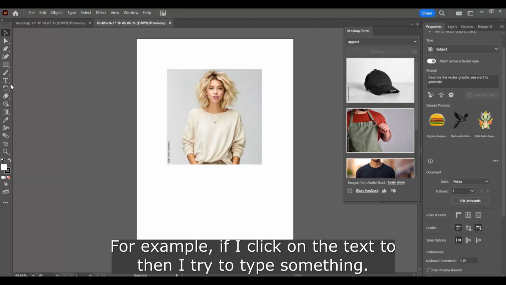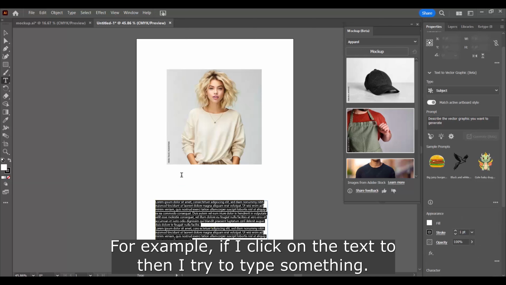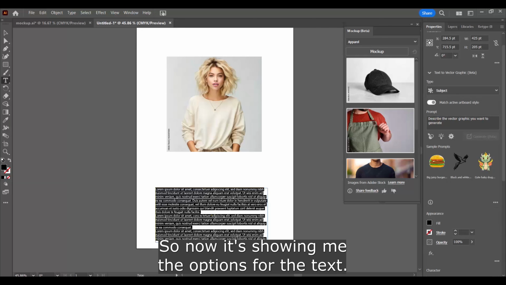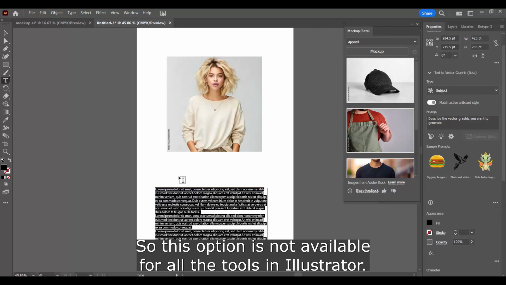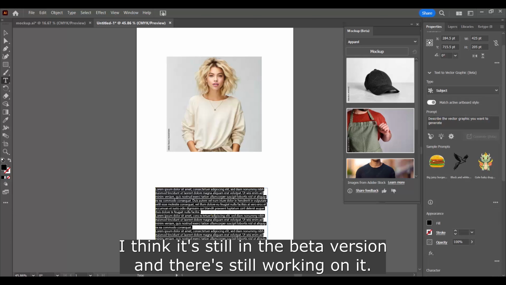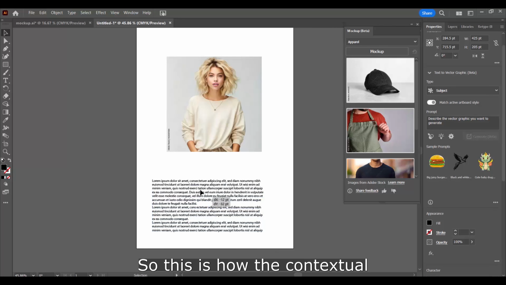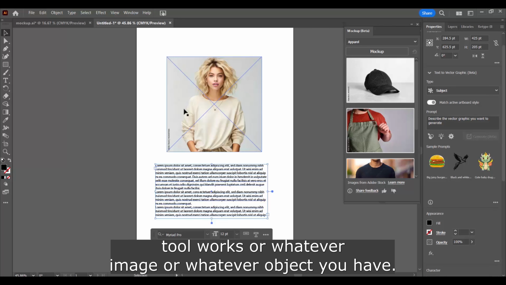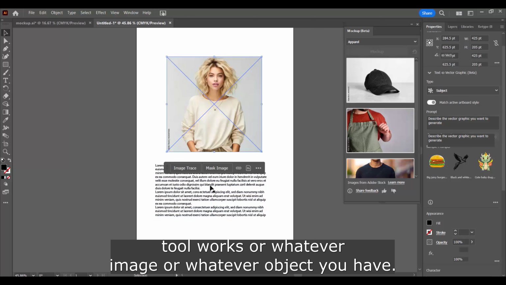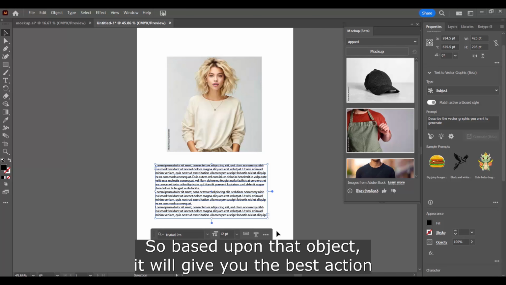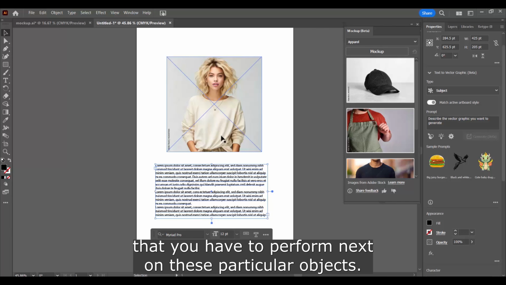For example, if I click on the text tool and try to type something, now it's showing me the options for the text. This option is not available for all the tools in Illustrator. I think it's still in the beta version, and the team is still working on it. So this is how the contextual tool works. Whatever image or object you have placed, based upon that object, it will give you the best action that you have to perform next on that object.